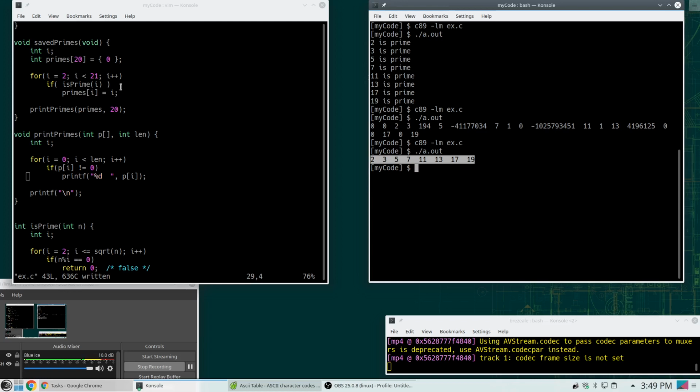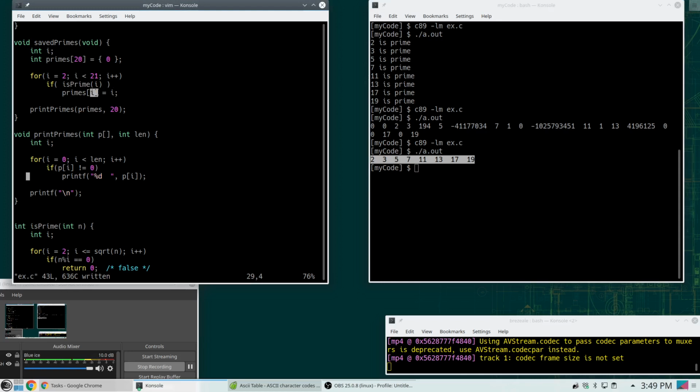So instead, what I'm going to do is I'm going to have a separate index for storing numbers that's different from the number to be stored. Right here, I'm trying to take advantage of the fact that I have an index I and I'm using it for 2 different things. The number to store and the index for where to store it in my array. But now I'm going to create a separate index variable. So let's do this.